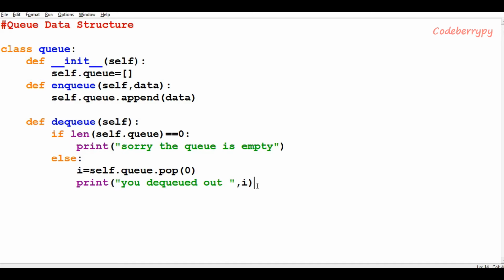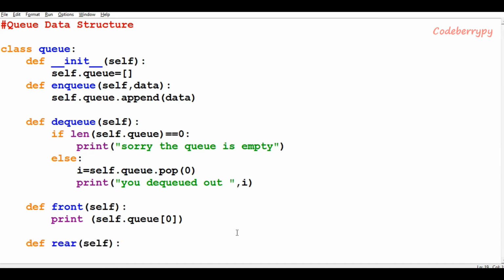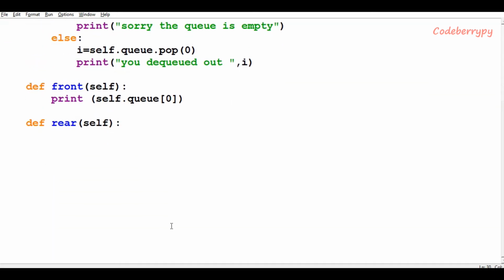Now there are two more operations associated with queue. The first is front, which means you want to peek inside the queue and find out what is located at the front of the queue. Finding that out is very simple. You simply have to print whatever is at the 0th index of the queue. There is one more operation called rear, which means you want to find out what is at the last position of the queue. To find that out, you simply have to print what is at index -1, because index -1 is actually the last position.